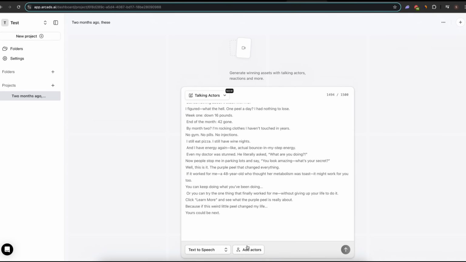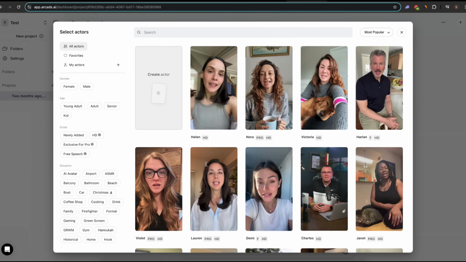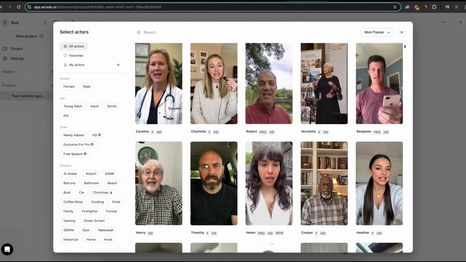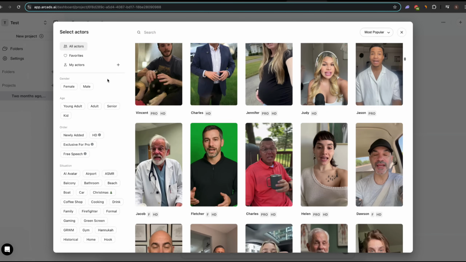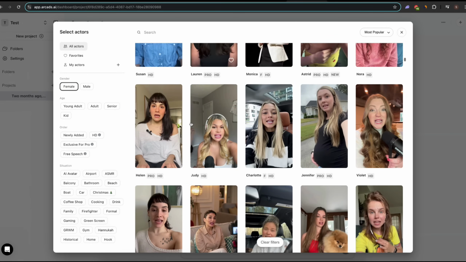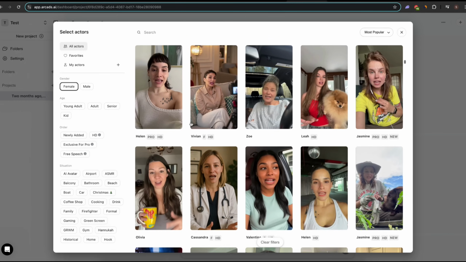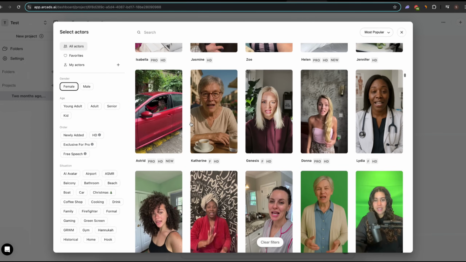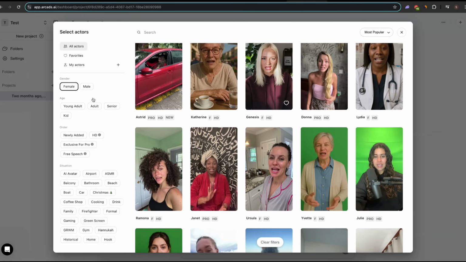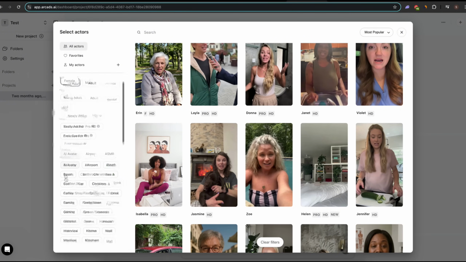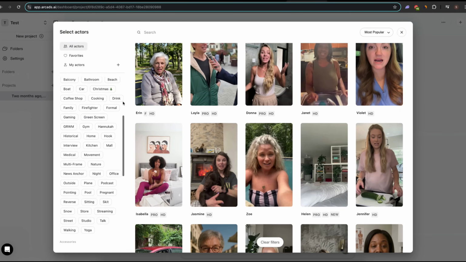Next, click on Add Actors. This will show you hundreds of AI actors you can choose from. On the left-hand side, you can filter by gender. Since we're creating a weight loss ad, I'm going to select female. Now, you'll see a full list of female AI actors. Pretty cool, right? You can also choose the age group that best fits your target audience. Next, there's the Situations section, where you can pick different scenarios like drinking, family, new style, and more.